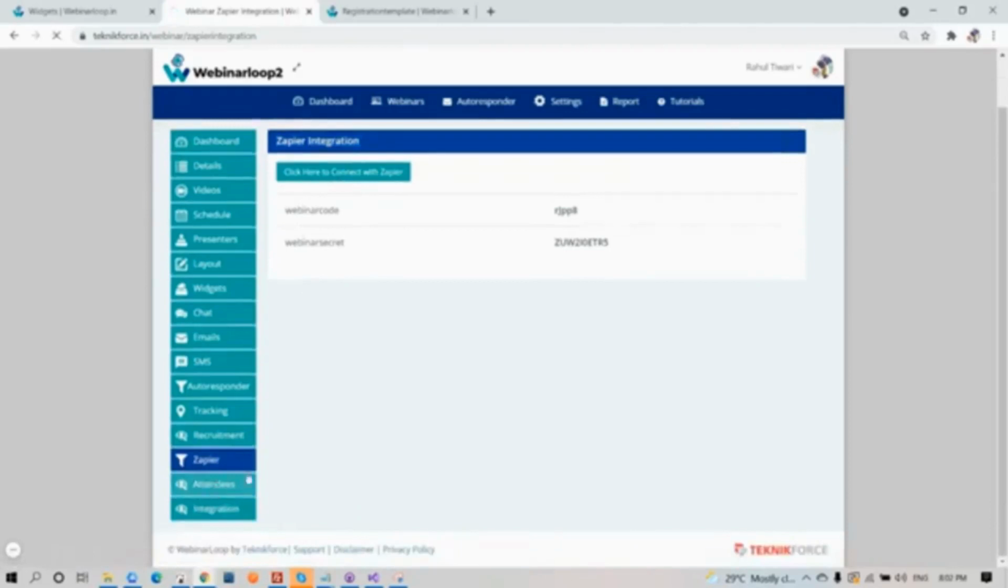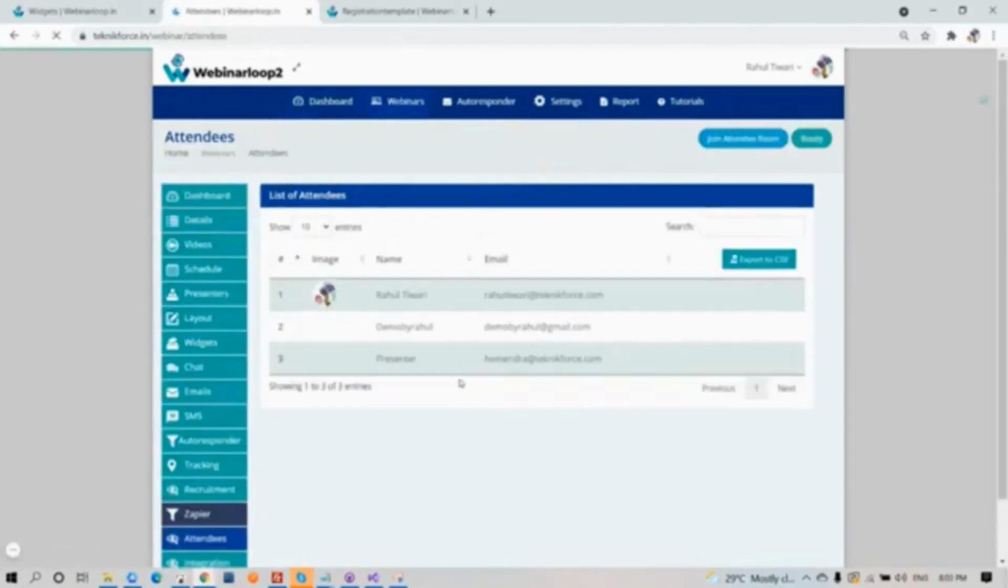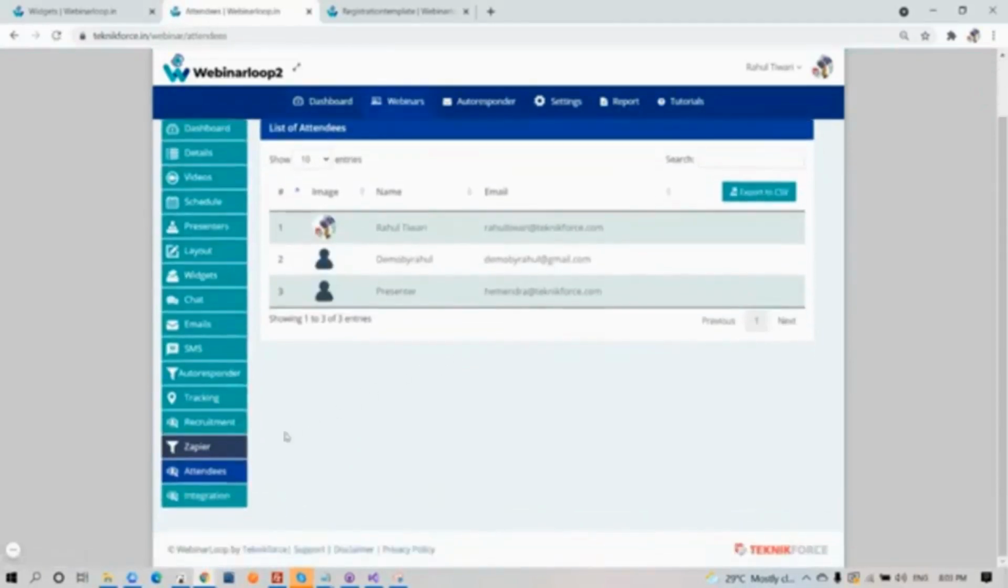Next, attendees. Here's the list of your attendees. You can also export it to a CSV file, so you will have a record of it.